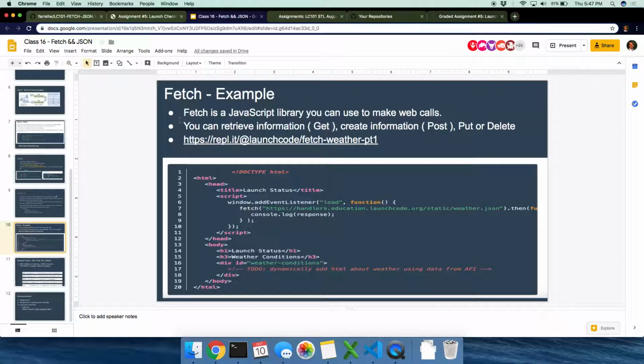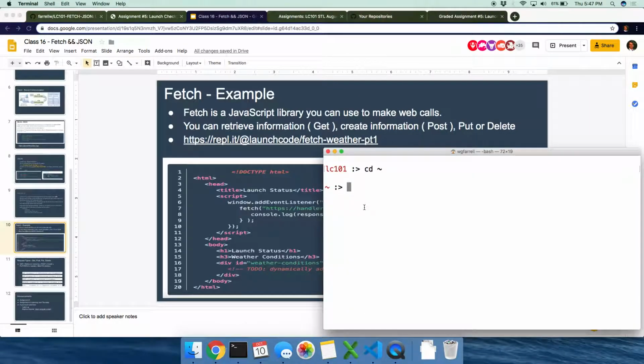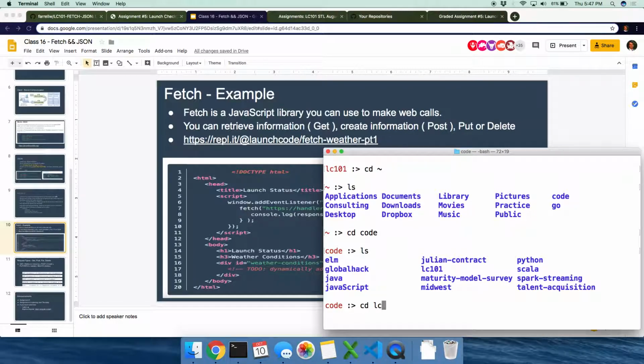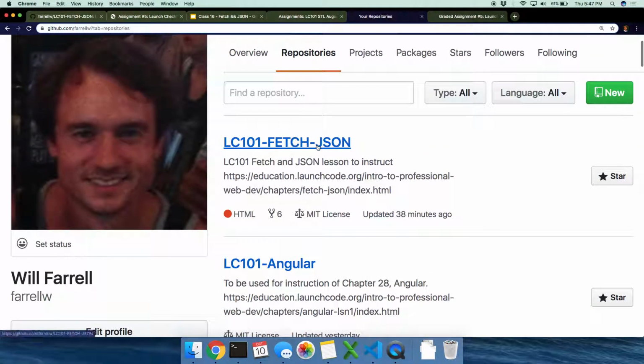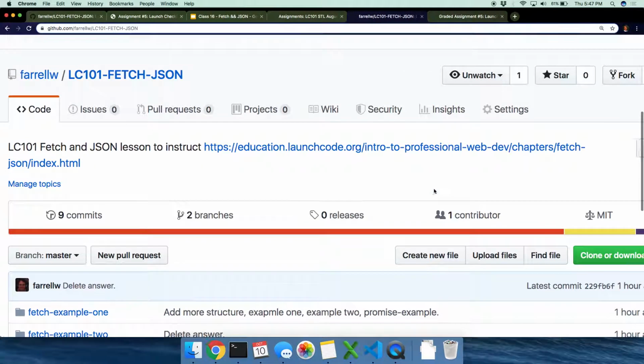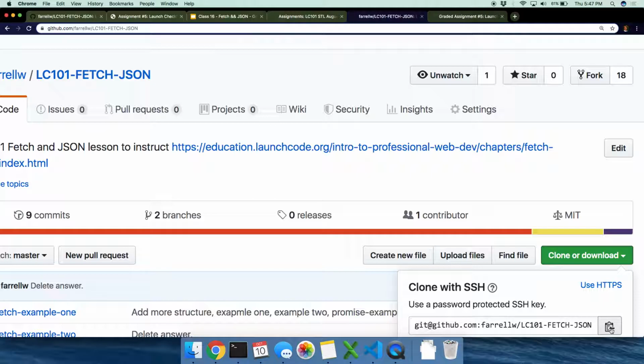So let's do an example. Let's clone down. I'm going to go into my code directory. I'm going to go into LC101. And I'm going to find fetch JSON, and clone it down to my computer.